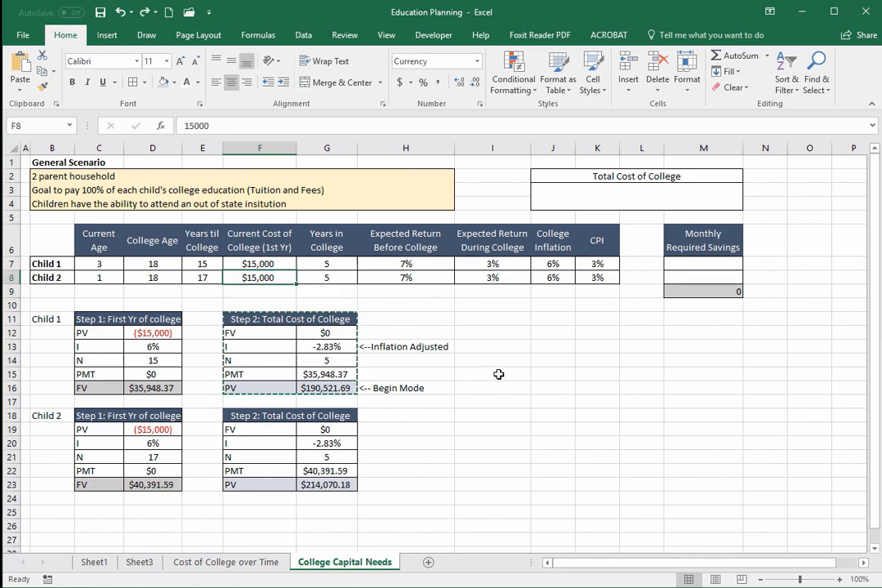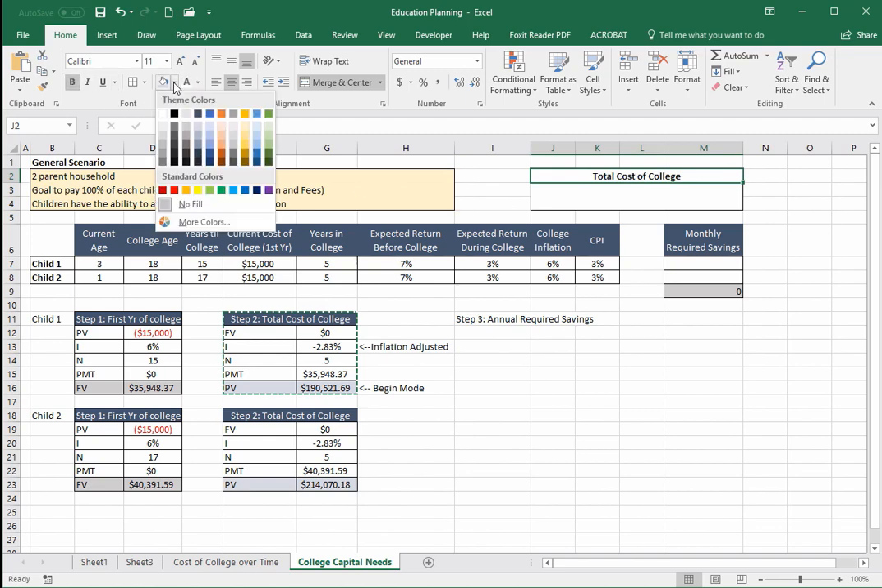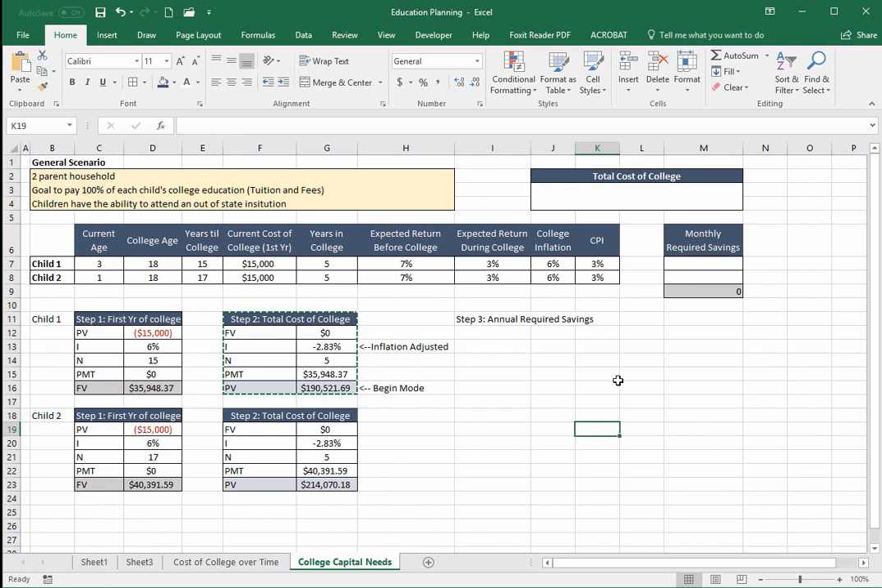Okay, the third and final step in this is to actually calculate the annual savings that are required. So that is step 3, annual required savings. Just before we do that, let's come up here and do our total cost of college. I'm going to bold this and color that in. And this is going to be equal to this plus this here.